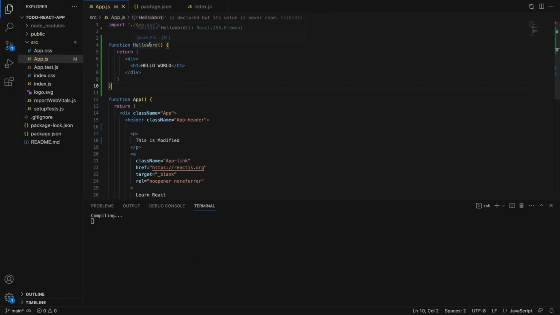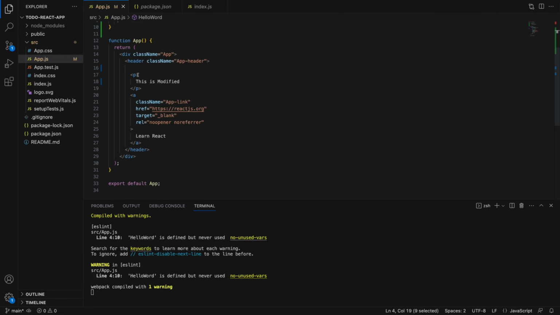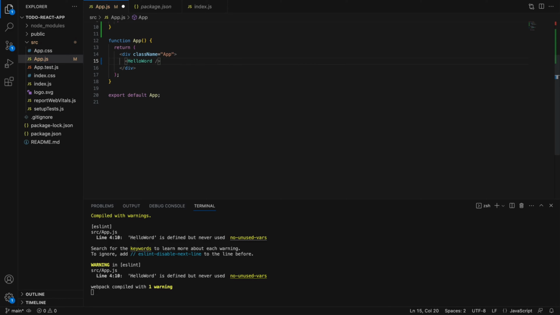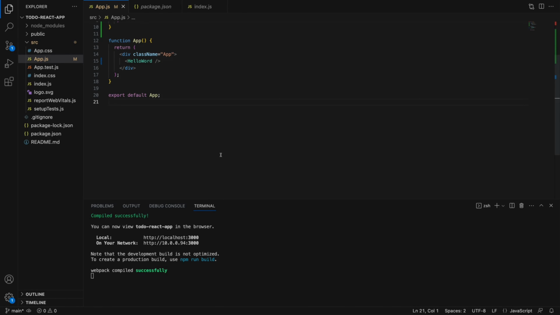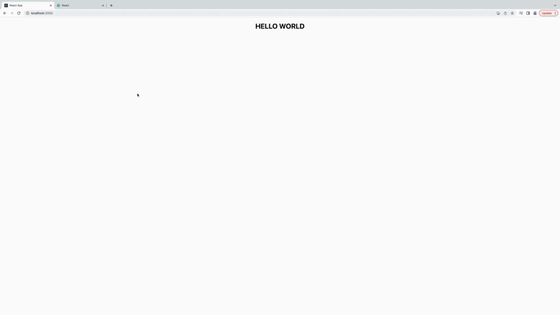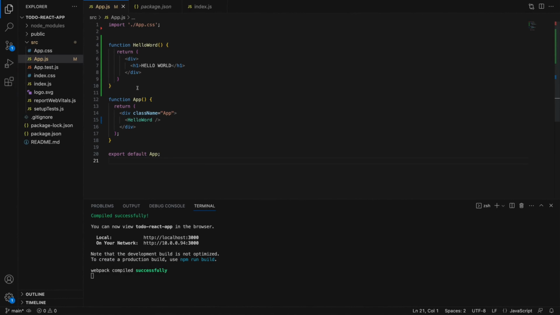Since this component is in the same file as app.js, you can directly use it. All you need to do is brackets and HelloWorld. Yep, it's running and it automatically updates. Now let's define a second function. We have defined a first function without any properties, that means without any props. So let's define another function which actually takes props.